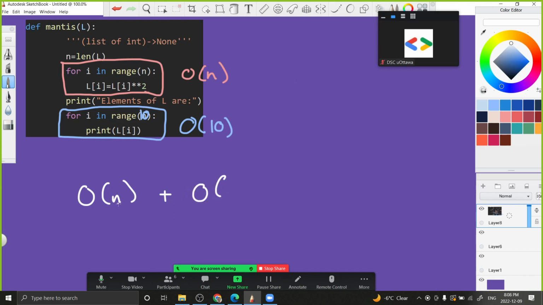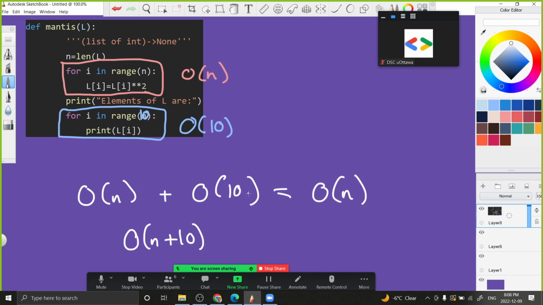So we have O of n plus O of 10. If you write it like this, it is fine as well. It means the same thing. So you want to get the largest term. That's of course O of n. n is larger than 10. And it's a linear function. Now the answer would be this.